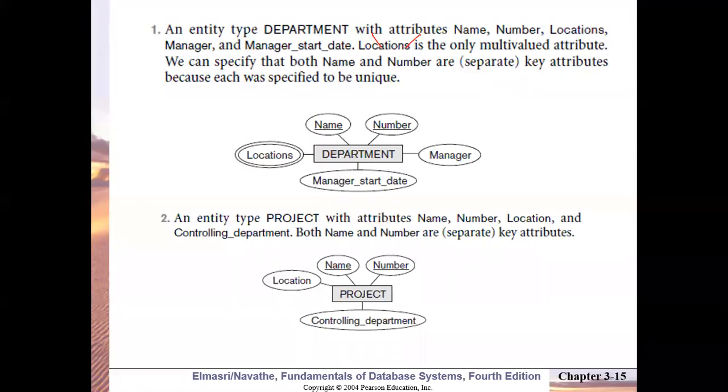Similarly, in the next example, that is project, we have project as the entity type. We have 4 attributes: location, name, number, and controlling department. Number and name again both can be unique because no 2 projects are given the same name. So even name is unique and project number is always unique. So 2 key attributes are shown with the underline. Okay.